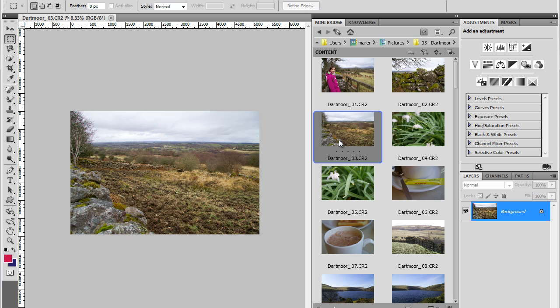And that's MiniBridge inside Photoshop CS5, a very nice new feature that can be accessed as a panel inside Photoshop CS5. We'll have a look at some more extensions, some more new panels in other videos.